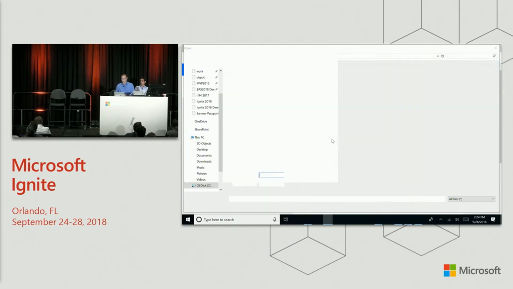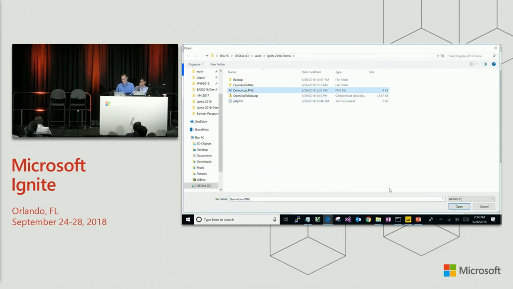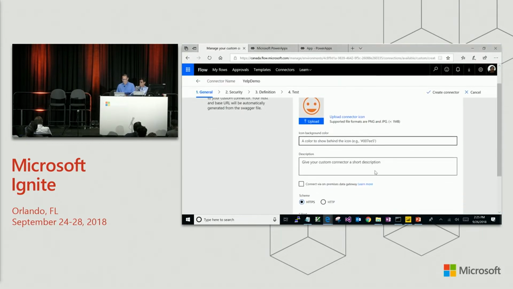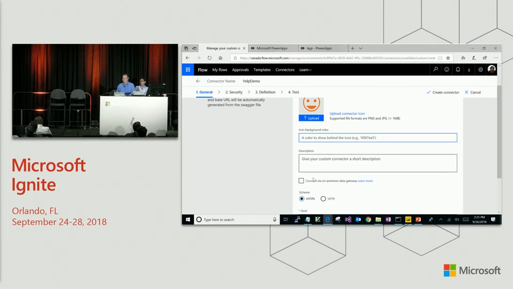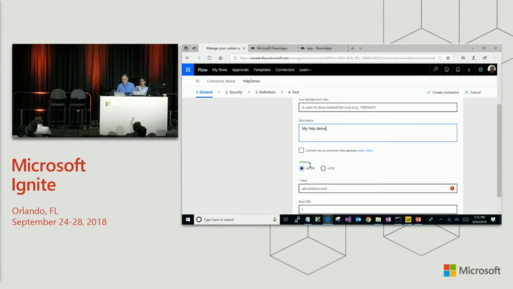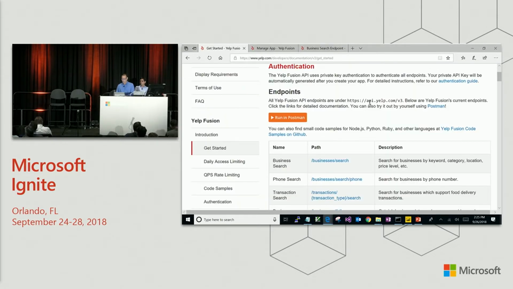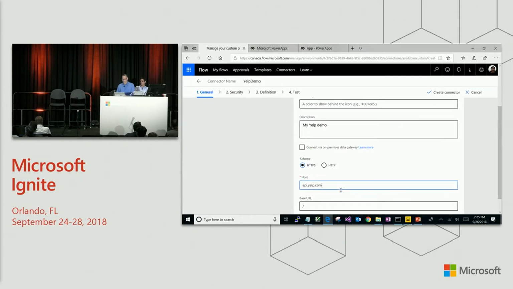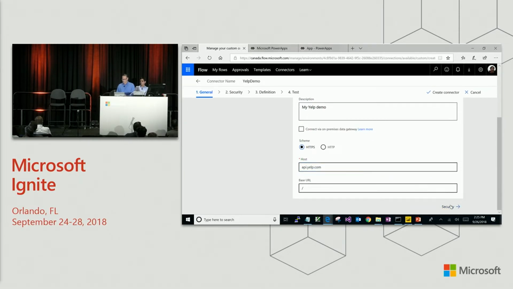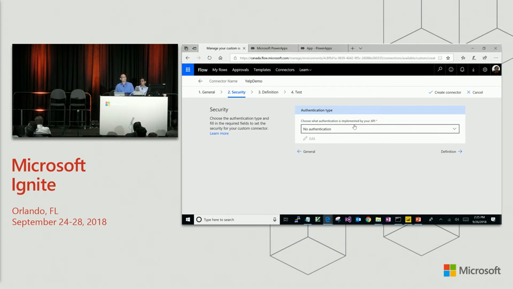Once you do that, it asks for some information, where it says upload a connector icon. If you have an icon, you can upload it. Yeah, I have a nice icon. You can give a background color if you want. You can give some descriptions. You can say my Yelp demo. And it asks you to provide the host, the API endpoint. So again, you go to the Yelp endpoint, and this is the API endpoint. You can just copy this, put it here, and you go to the next tab, which is the security.